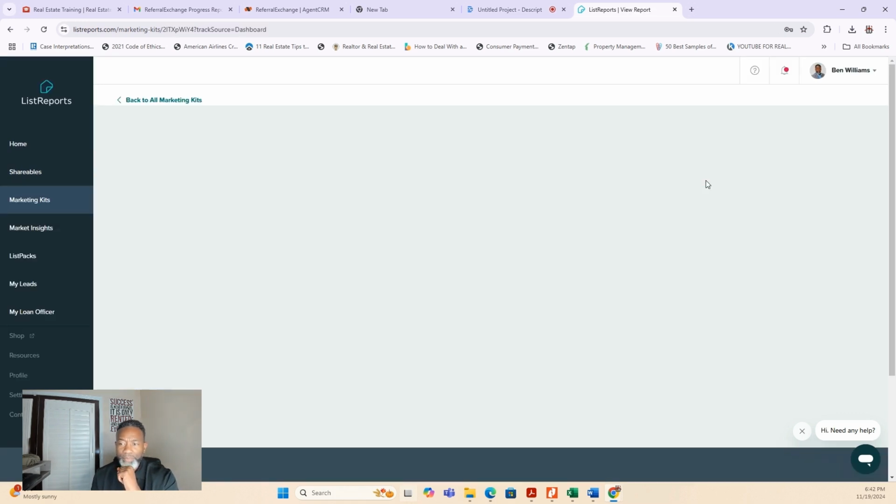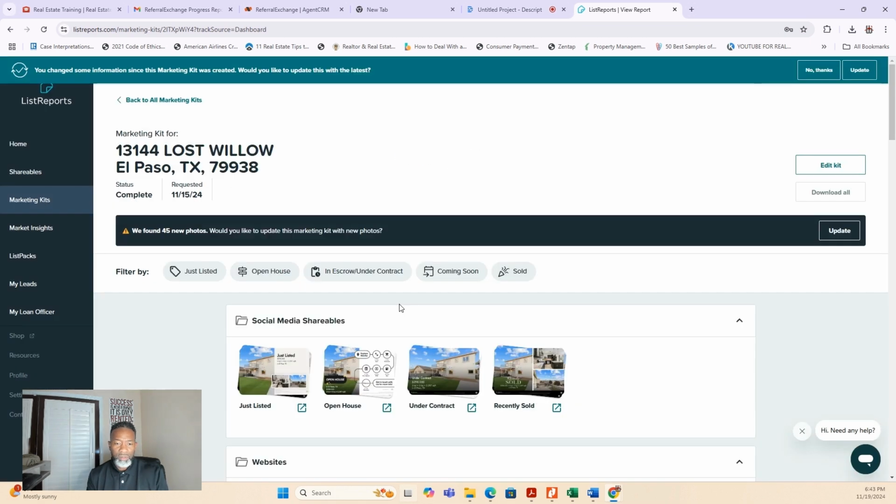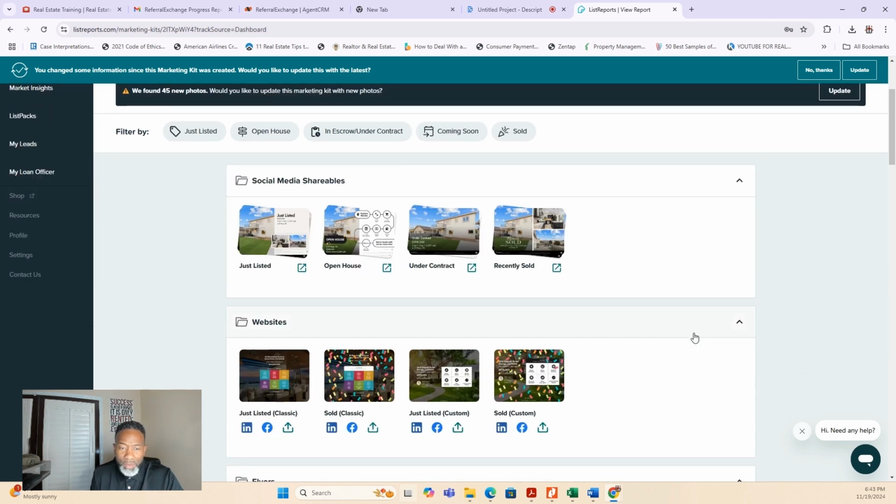If I click here, it's gonna give me the opportunity to update any of my personal information first. Everything's good. I'm gonna hit no thanks. And it's getting the information from the MLS or third-party vendors that's probably tapped in here, and all of the pictures that go with that listing. It has it, and it gives me my options on the marketing kit. Do I want just listed, open house, in escrow, coming soon, or sold, right? So I have these options to do whatever I want. You can click on each one of them.